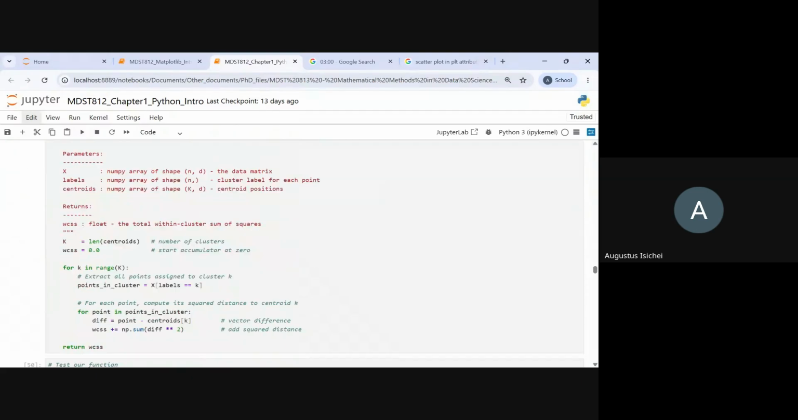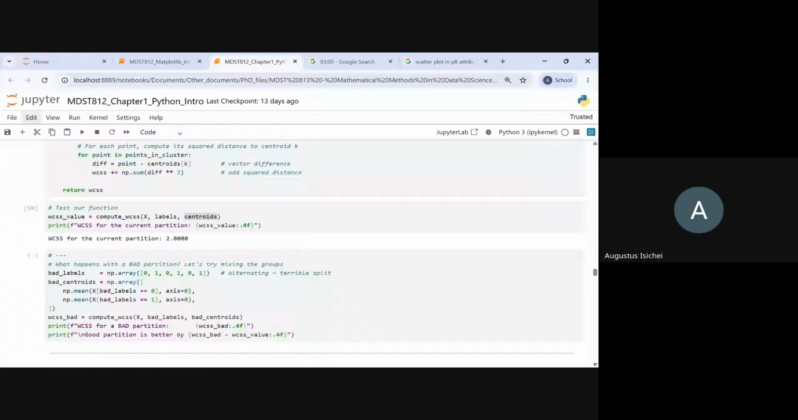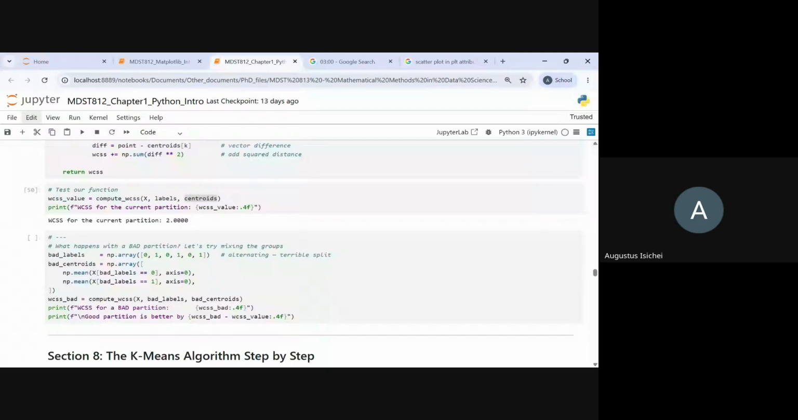So when you look at the other part, the question that I asked here is, what happens with a bad partition? What if you have a bad partition? For instance, we put bad labels as 0, 1, 0, 1, 0, 1. We are alternating, a terrible split. So what's going to happen with our WCSS? Then I put a bad centroid. The centroid is the mean of the X with the bad label equal to 0, and the mean of the X with the bad label equal to 1.